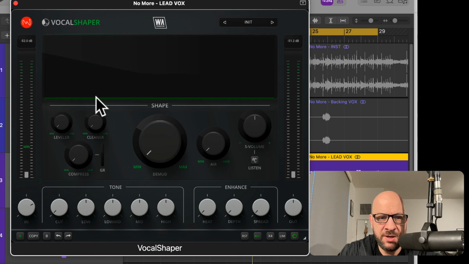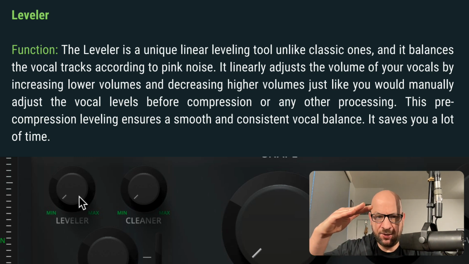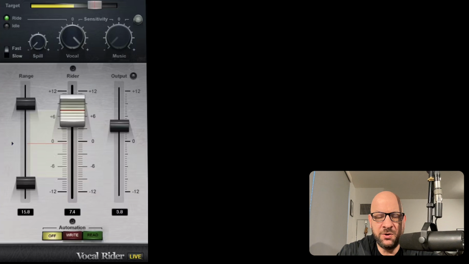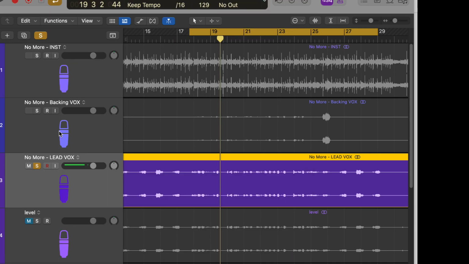Okay, so now we have this leveler here. Now this is a super cool part, one of the features that's not in the other vocal plugins that I've been demoing lately. This is kind of like, it levels out the vocals, so like a compressor, but without the compressor effect. It brings down the high parts, brings up the low parts. It's kind of like the Waves Vocal Rider or the Xvox X rider, I think it's called, from the X Neuro Audio.